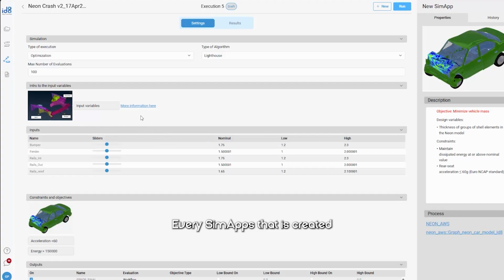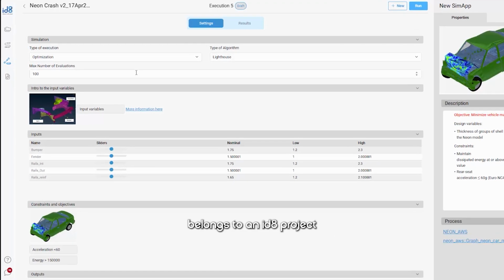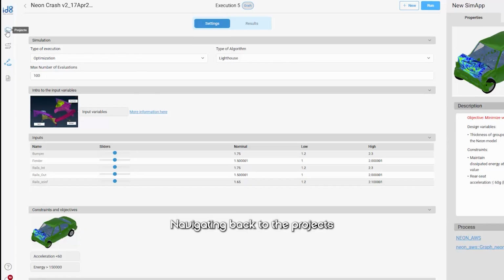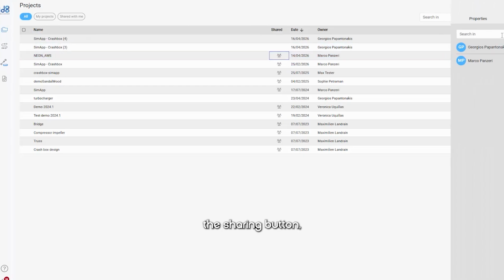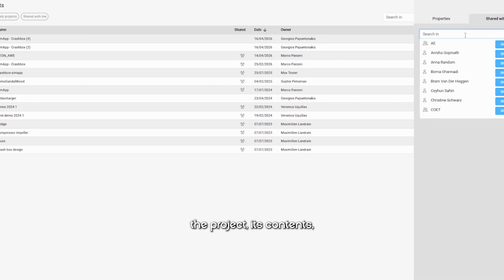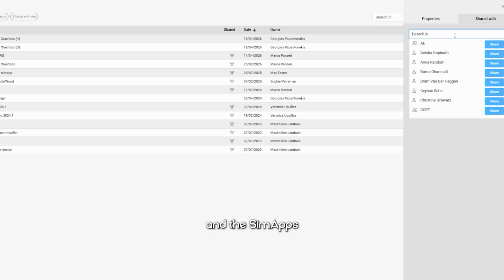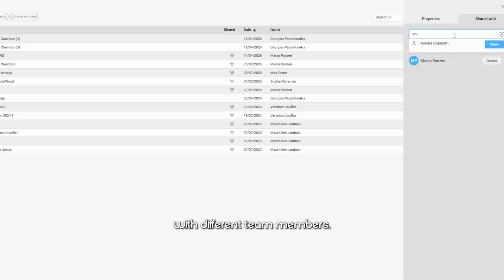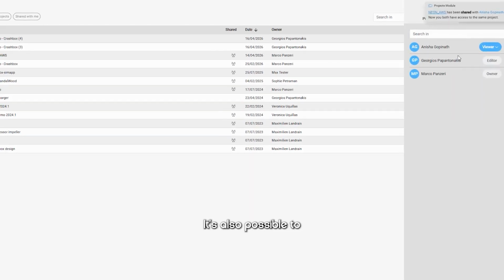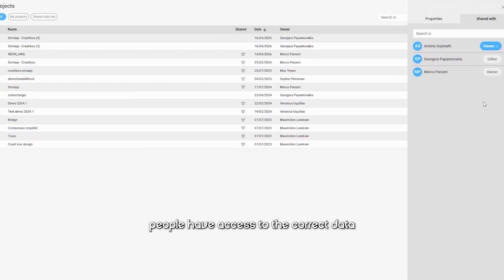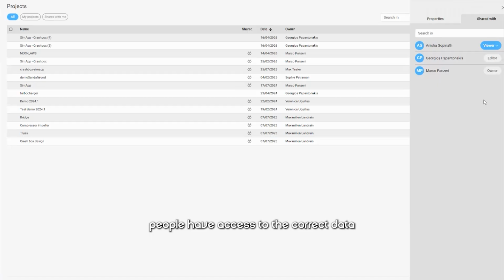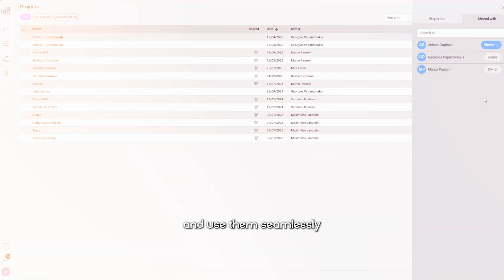Every SimApp that is created belongs to an id8 project. Navigating back to the projects module, it is very easy to locate the project, and by clicking the sharing button, you can distribute the project, its contents, and the SimApps that come with it with different team members. It's also possible to define different permissions to make sure that the correct people have access to the correct data and use them seamlessly.